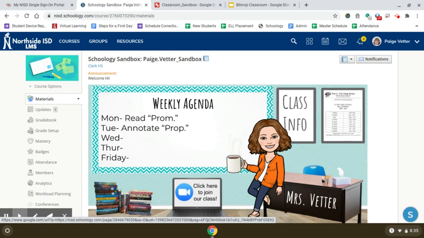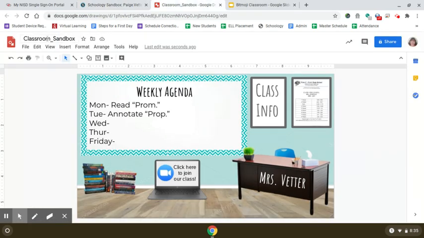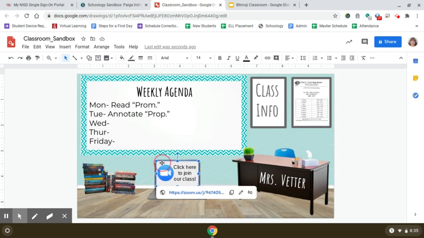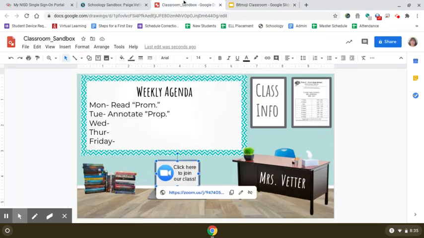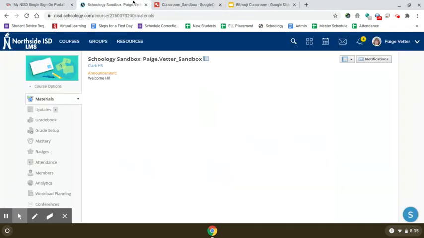Now, one more thing I'll say is I have a different, of course, Google Draw for every class period because, again, every class period has a different hyperlink. So for every different Google slide that you have for your Bitmoji classroom, you're going to need a different Google Draw. Okay, so hopefully that makes sense.